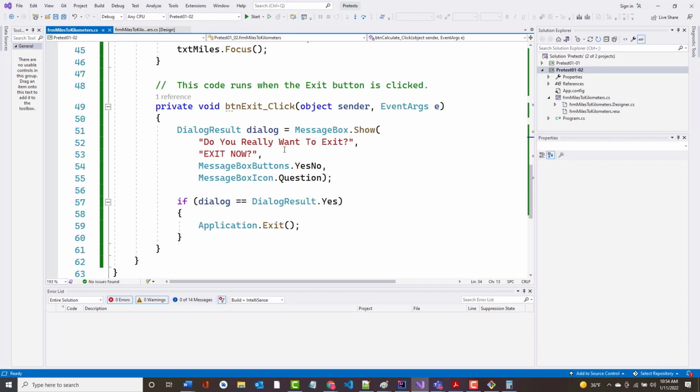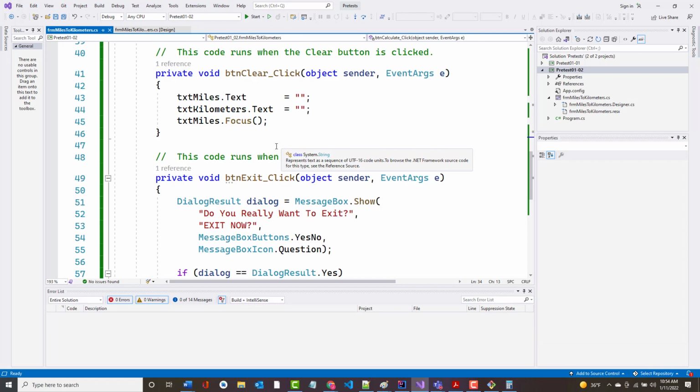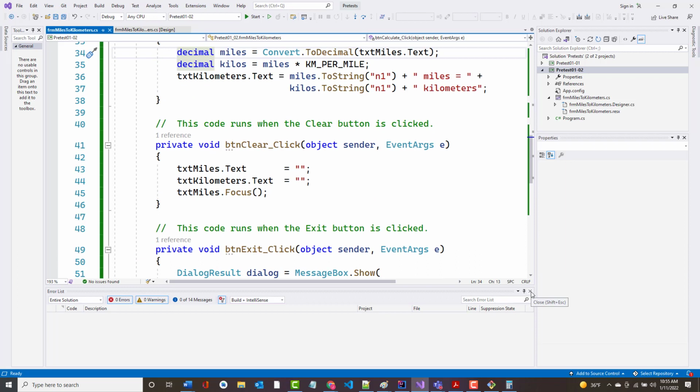Anybody have any questions on the exit button or on the clear routine? Anything. You don't have to say anything, but if I hear nothing, I'm going to go on.